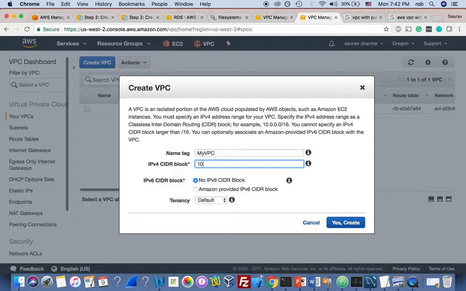Now the CIDR is important. It could be pretty much anything, but it's usually a good idea to use private IP address classes, which start from 10. or 172. or 192. And sometimes if you're doing things like VPC peering, then you have to be mindful that the subnets are of different CIDR. But when you're creating a VPC, and this time we'll just go with the 10.